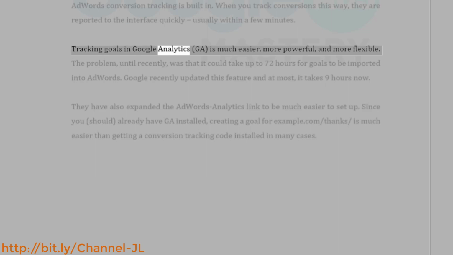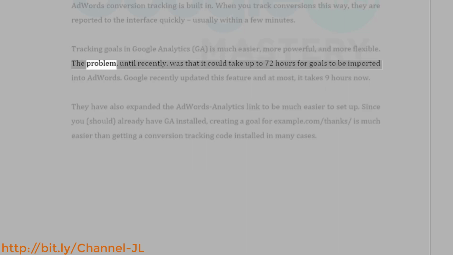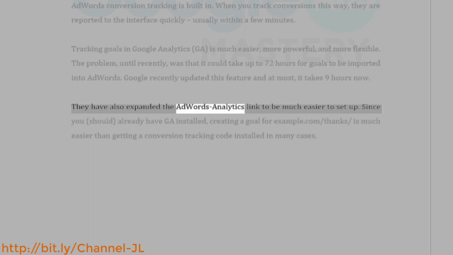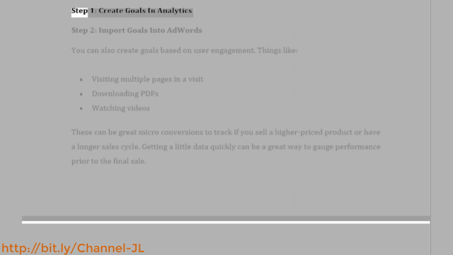Tracking goals in Google Analytics, GA, is much easier, more powerful, and more flexible. The problem, until recently, was that it could take up to 72 hours for goals to be imported into AdWords. Google recently updated this feature, and at most, it takes 9 hours now. They have also expanded the AdWords Analytics link to be much easier to set up. Since you should already have GA installed, creating a goal for example.com/thanks is much easier than getting a conversion tracking code installed in many cases. Step 1.